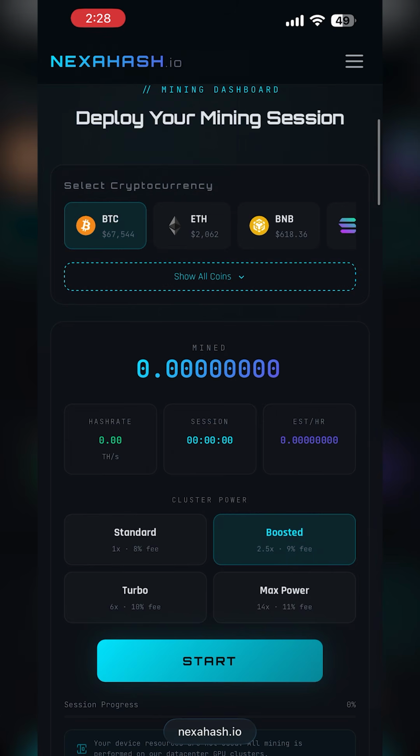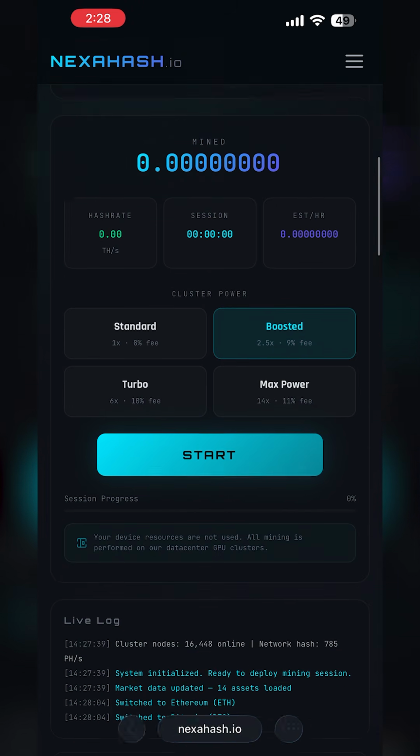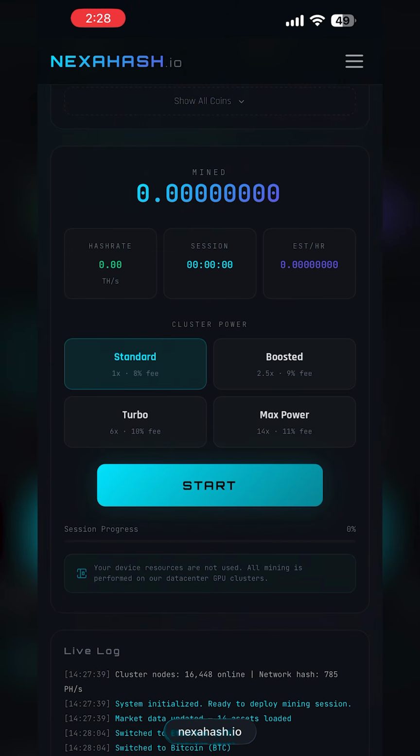Good. Now I'm moving over to the Datacenter cluster power settings. This is basically where I'm telling the system how hard to push, how much resources to allocate, how optimized I want the session to run. Worth paying attention to because it directly ties into what your fee ends up being at the end.